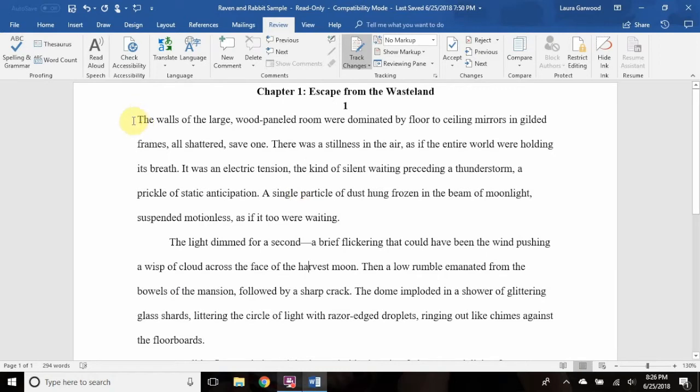And basically what this does is it acts as if you had accepted all of the changes, but they are still preserved there. So if you go back to all markup, then you'll see your changes appear again. So you don't have to worry that they're all gone.